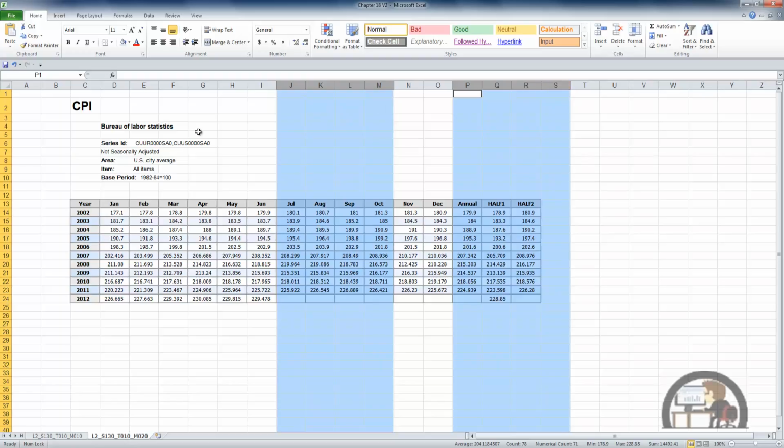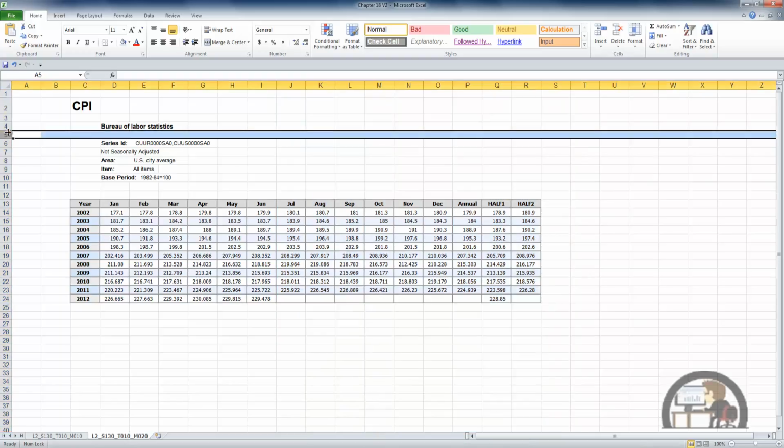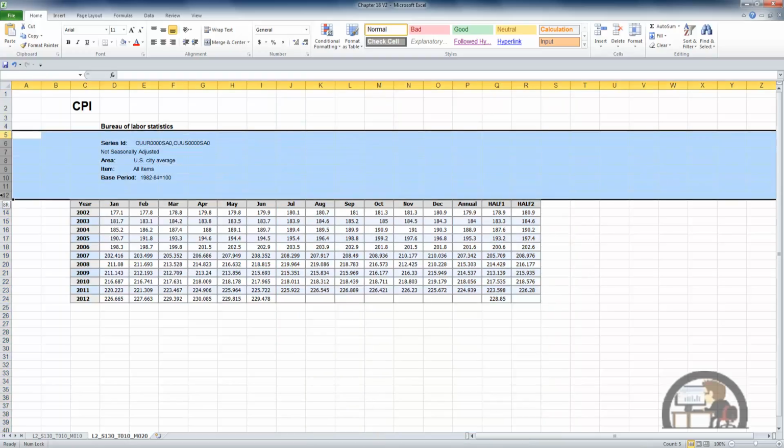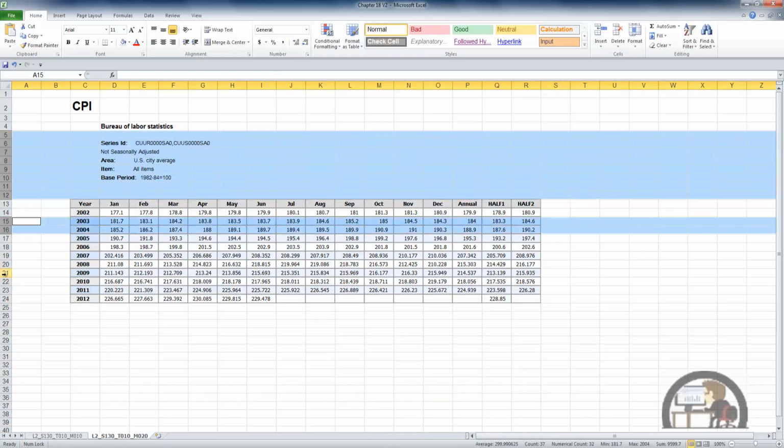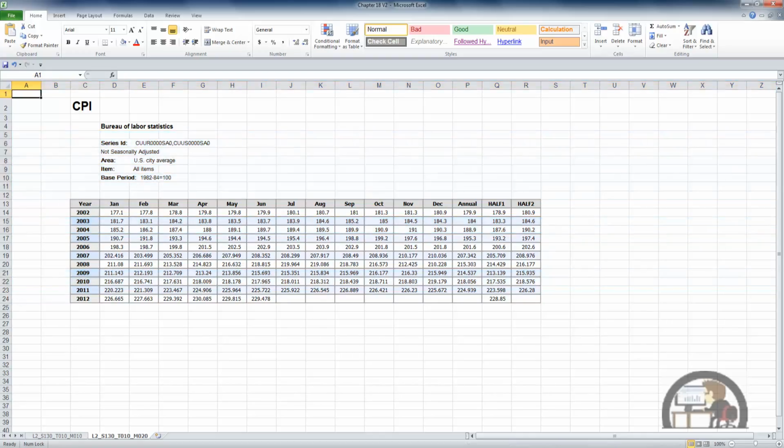You can do the same thing with rows. Select a row, left-click and drag, Control key, left-click and drag, left-click and drag, and so on. So we covered a few more ways to select your data.